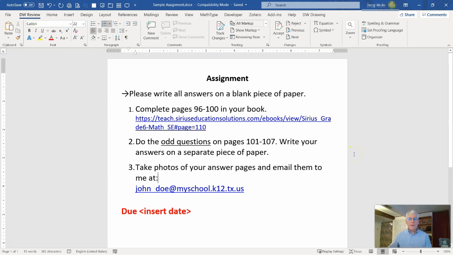Here's an example of an assignment. Notice that I've numbered the different parts of the assignment so that students realize there's more than one thing that I want them to do. I've provided the specific URL for the pages in the book where I'd like them to start the assignment. I've included some instructions on how I'd like them to record their answers. And I've included instructions on how they should submit those answers to me.